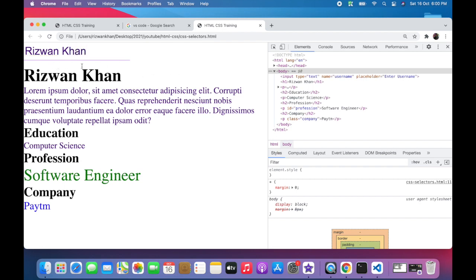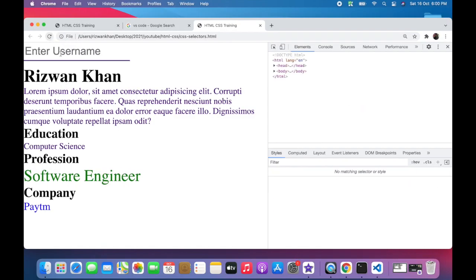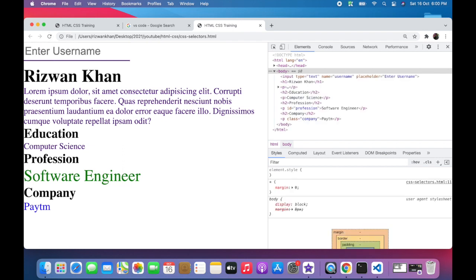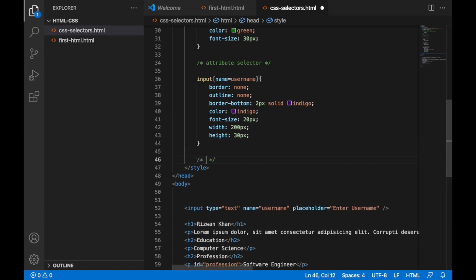Okay, so this is looking nice. If you want, you can change the bottom border to around 2 pixel instead of 1. Go and reload and see, now it is 2 pixel. You can write anything. Okay, looking nice. So this is how we use the attribute selector. Next we are gonna see grouping selectors. Okay, so how can we group the selectors?